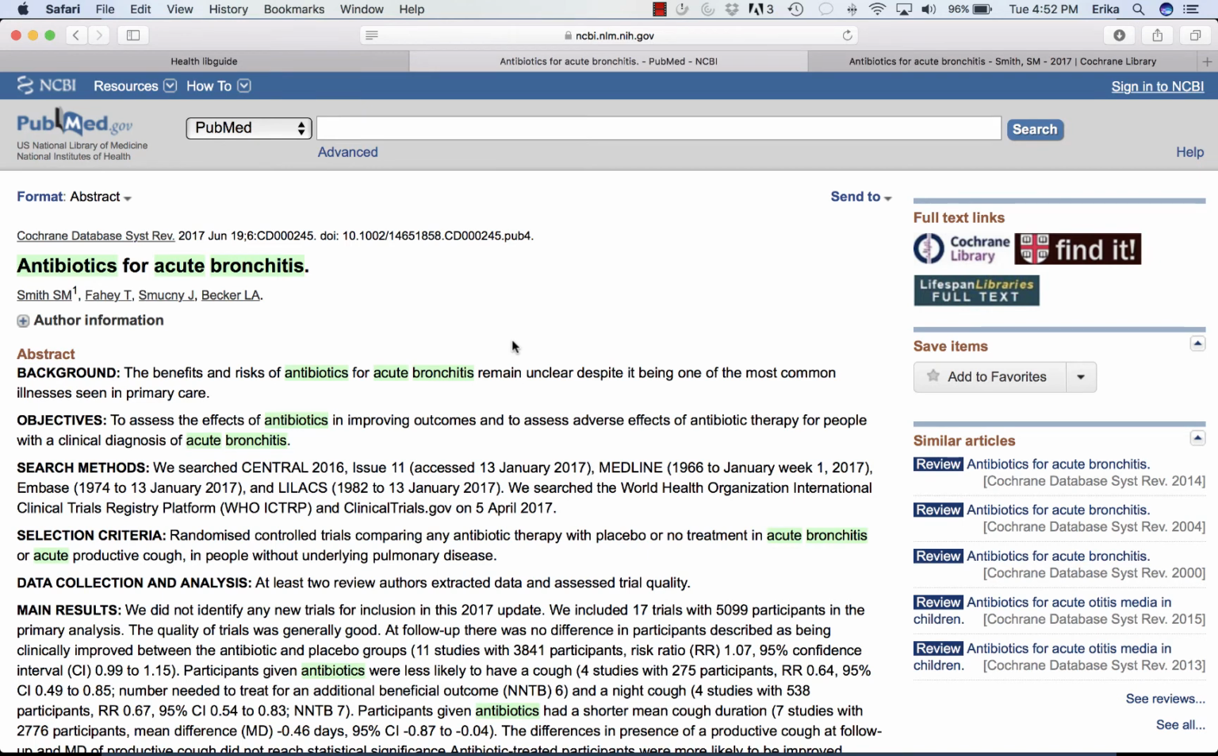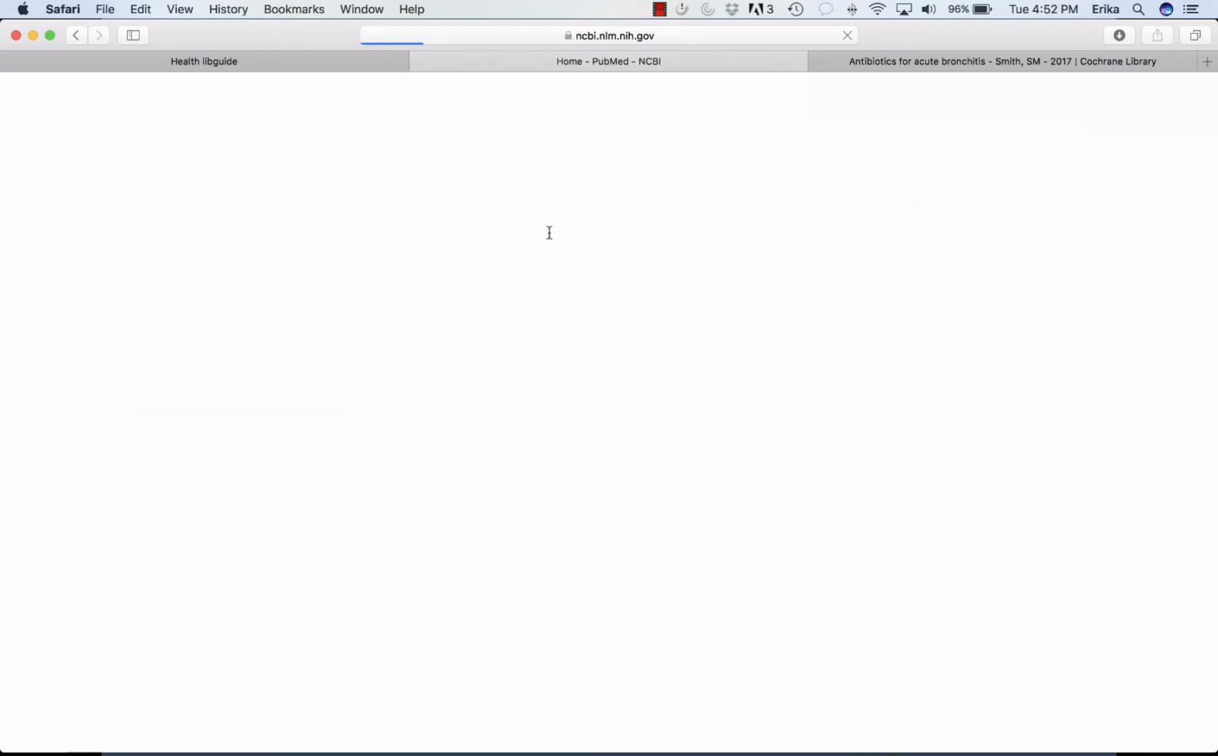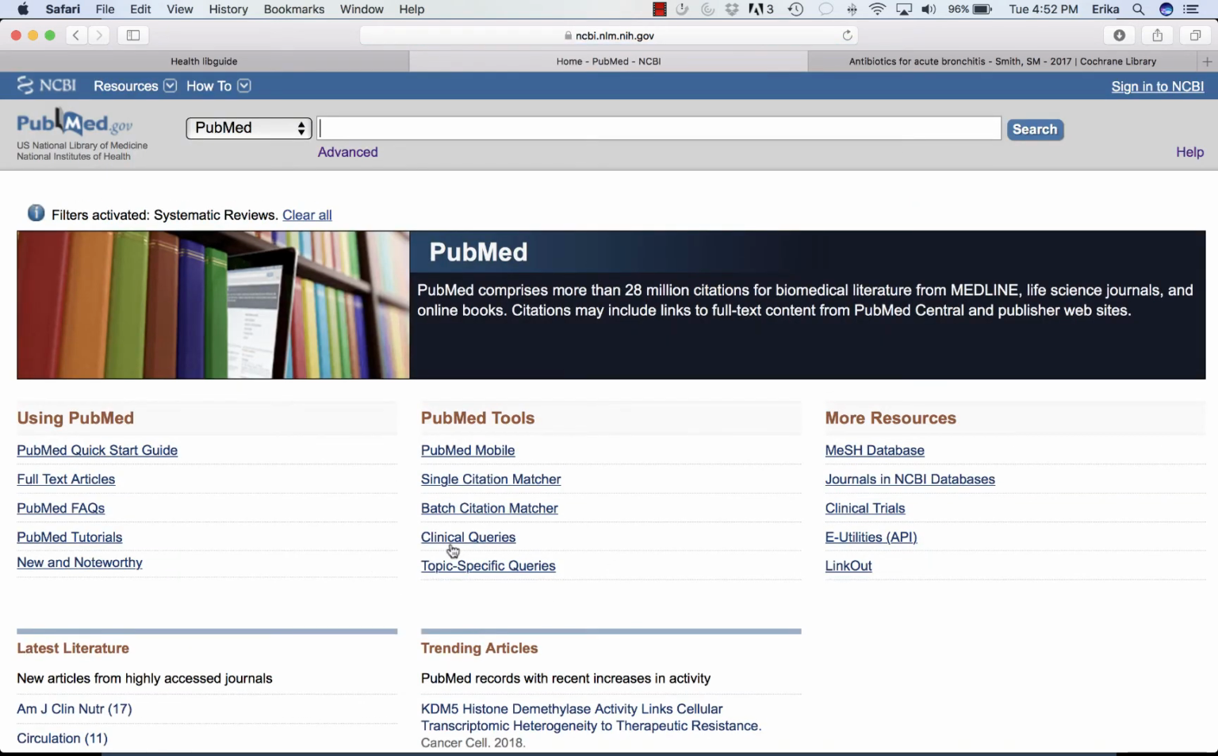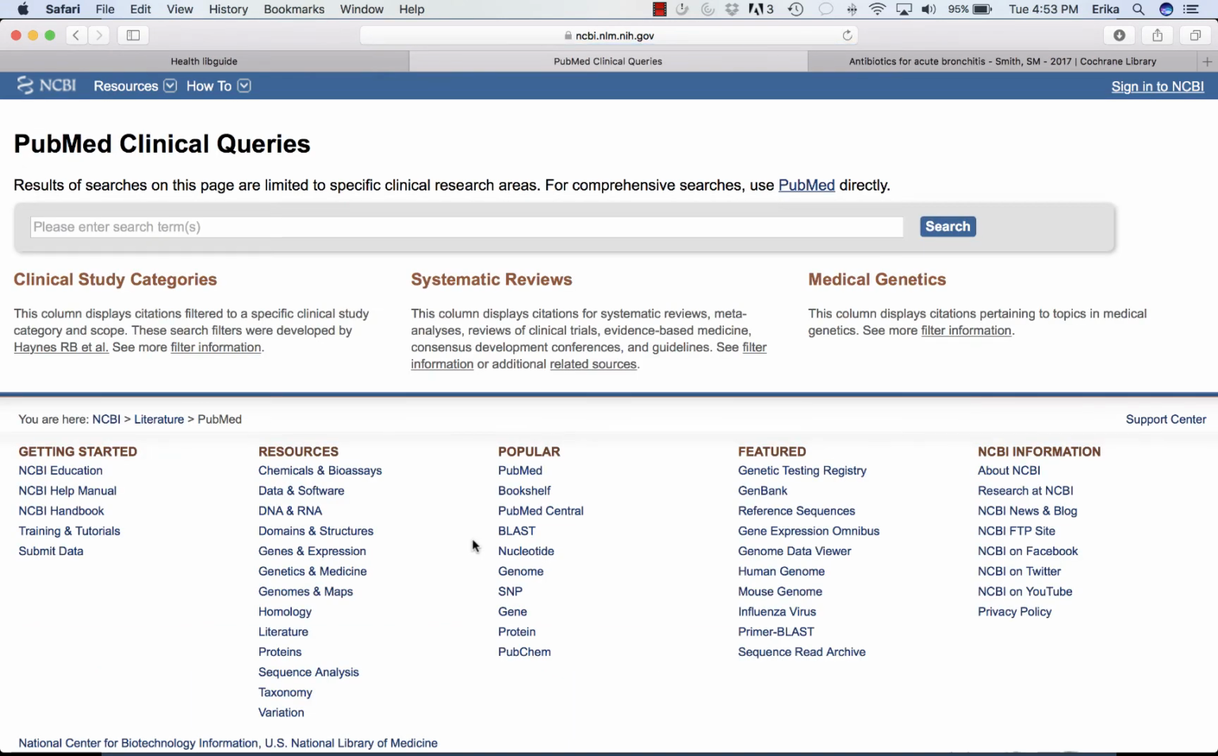You might sometimes be doing research on topics where there are no clinical summaries and there are no systematic reviews, and you might need to go into the literature and look for primary studies such as randomized control trials. Pubmed does offer some filters to let you quickly get to the experimental study content. I'm going to go back to the Pubmed homepage, and I'm going to click on Clinical Queries. Clinical Queries offers filters that let you narrow your search by particular study types.